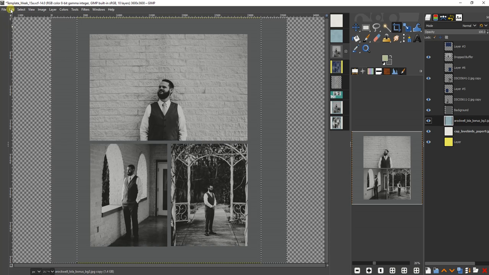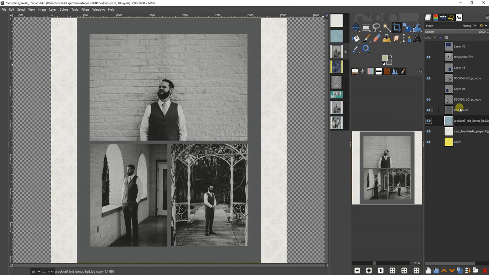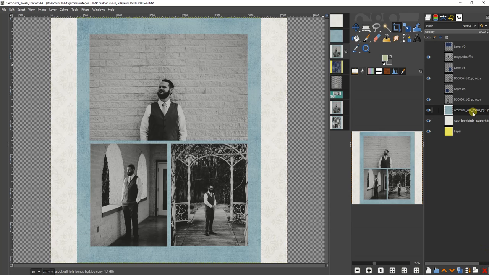So let's go edit back. Let's edit undo what we did and add an alpha channel to that paper. And now let's delete that section. And let's go ahead and delete this whole layer because we have our matte cut now.